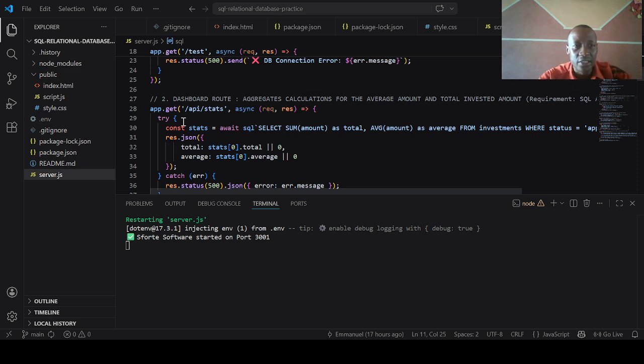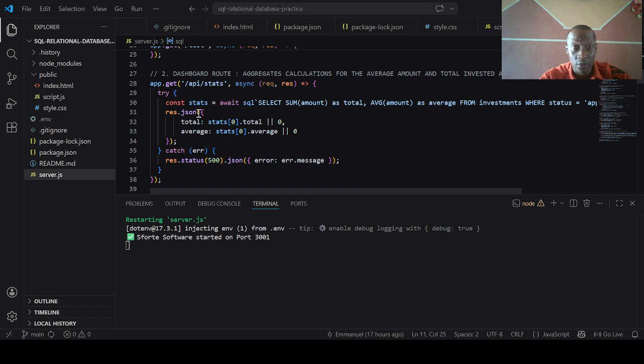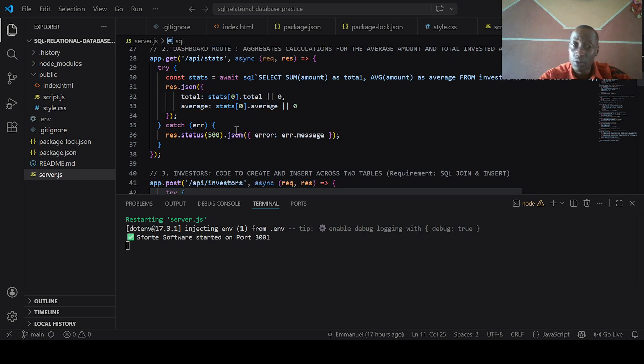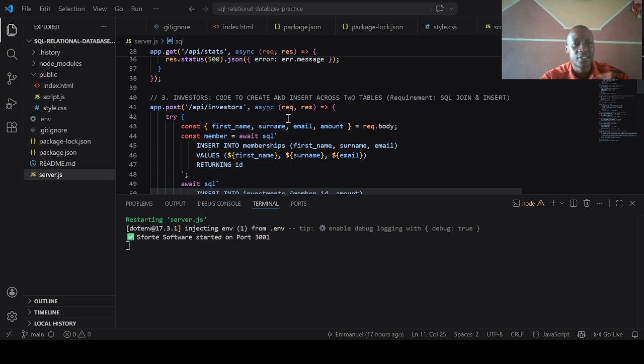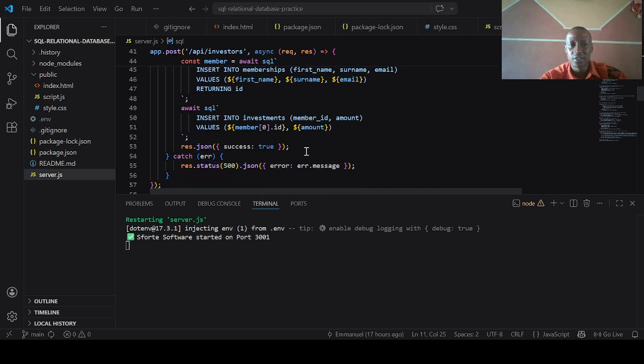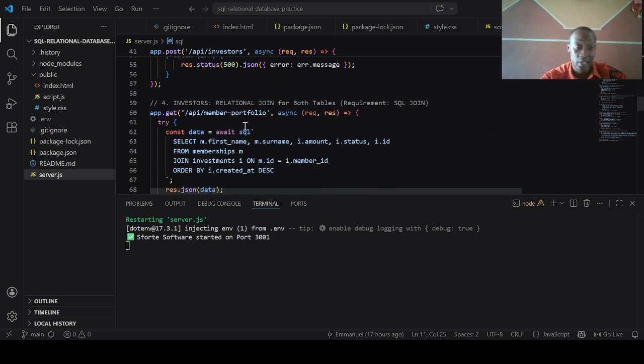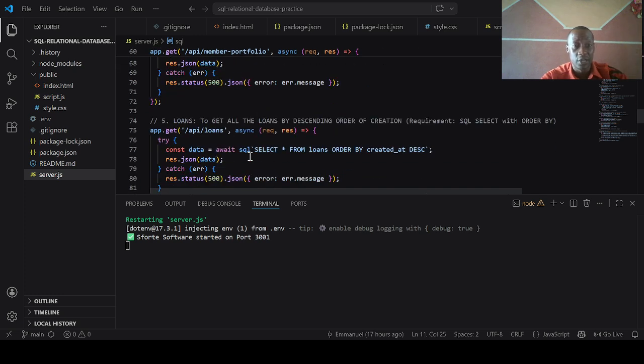So looking at this code, we can see here I have this written out for the aggregate score, the total and average, and the mathematical calculation for it. Then also these investors create and insert across two tables. I've also created this code to insert when an investor wants to invest. He will first of all be created as a member, which is an insert into the membership table, the first name, the surname, the email, and the rest of the things. Then looking at investors here, this is where I use my join for both tables, which is both the membership table and also the investment table.